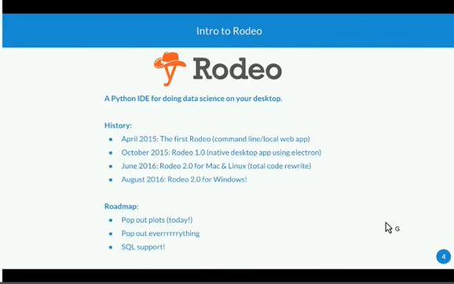Thanks, Elise. As Elise mentioned, I'm the product manager for Rodeo. Rodeo is an IDE for doing data science or data munging related tasks that's installed locally on a desktop, so Windows, Mac, Linux, etc. Just as a brief history, we released Rodeo just a little over a year ago. We rewrote it this past summer to help with stability issues. And then we've been pushing out new features quite quickly, some of which I'll go over today.